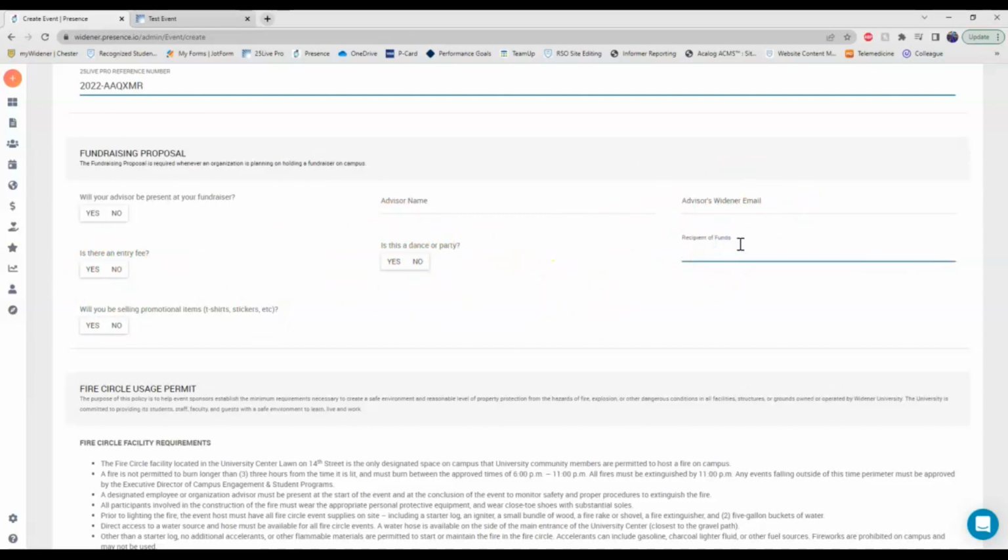Under recipient of funds, this should be the group or organization who is receiving the money. So if you are doing a fundraiser for the animal shelter on Providence Ave, you're going to put the name of the animal shelter here. If you are doing a fundraiser for your organization, you're going to put your organization name here. Under no circumstances should a name of a person ever be under recipient of funds. Your fundraiser will immediately be denied.